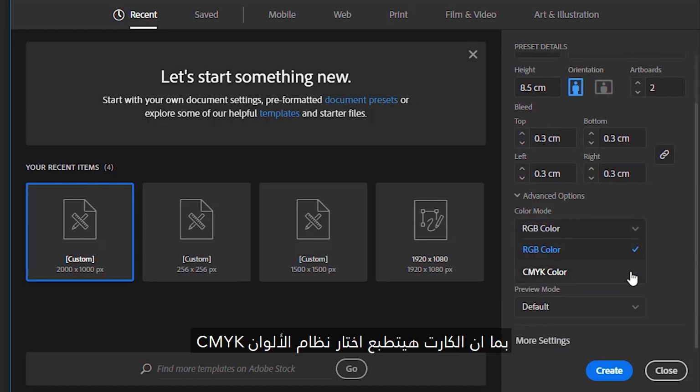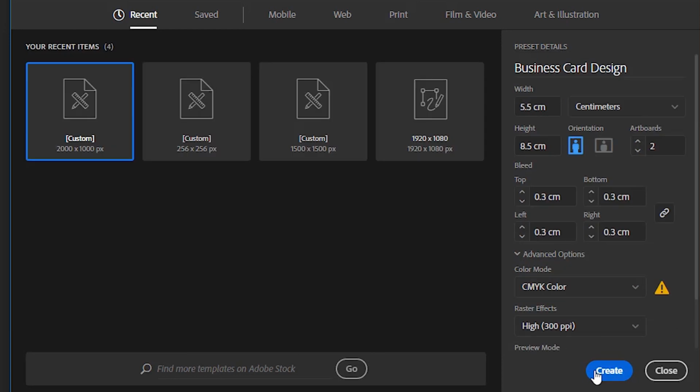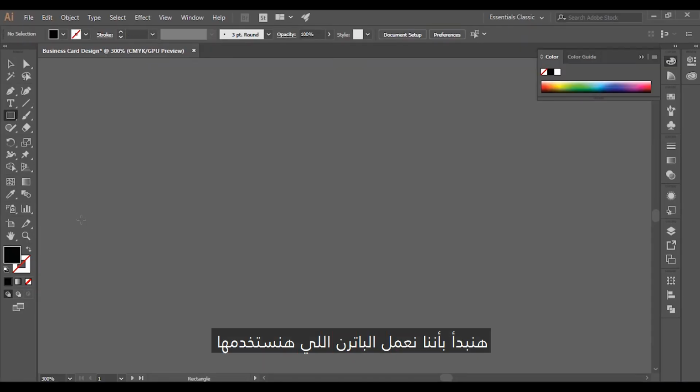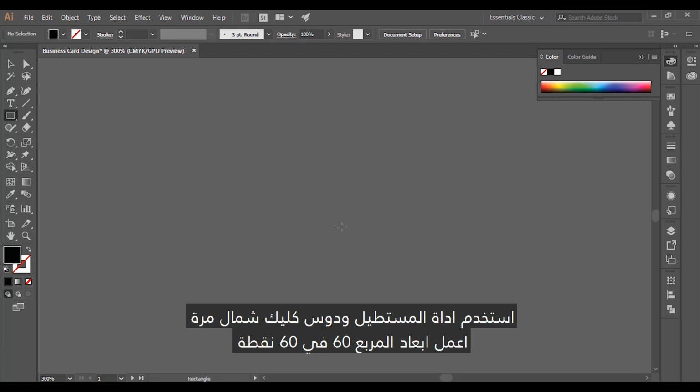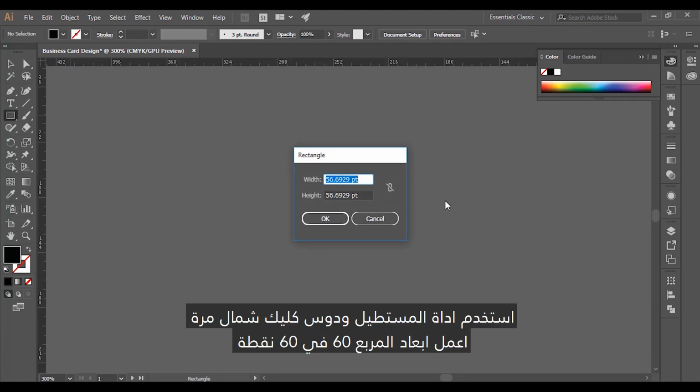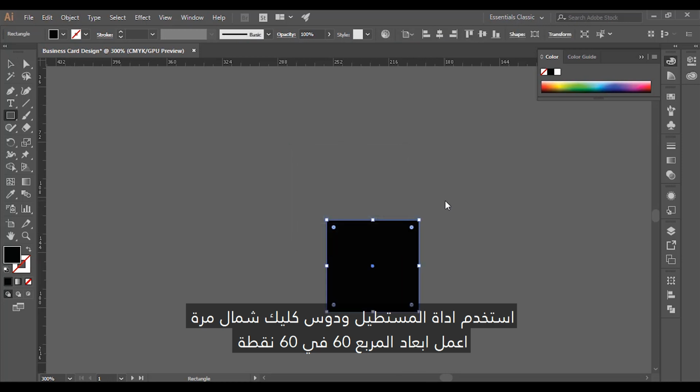And since the card will be printed, choose the CMYK color mode. We will begin by creating the pattern. Grab the rectangle tool and click once. Set the dimensions to 60 by 60 points.